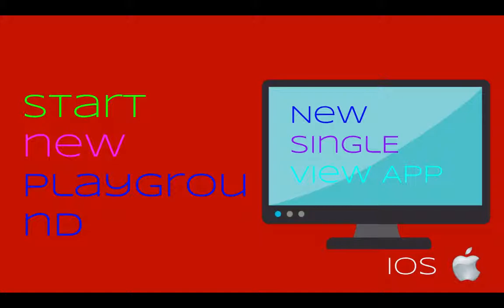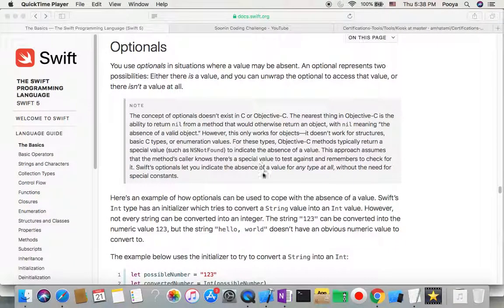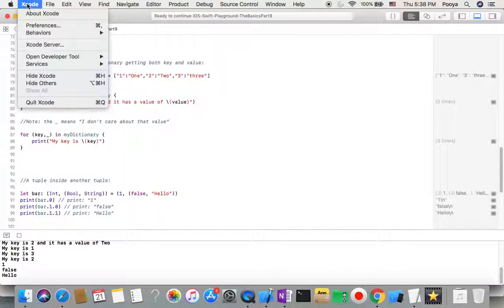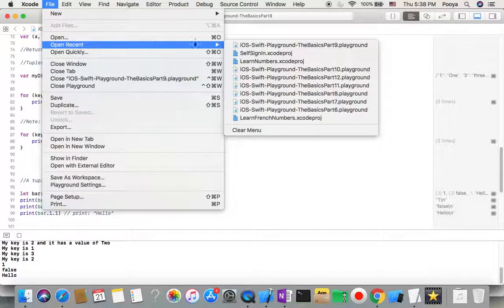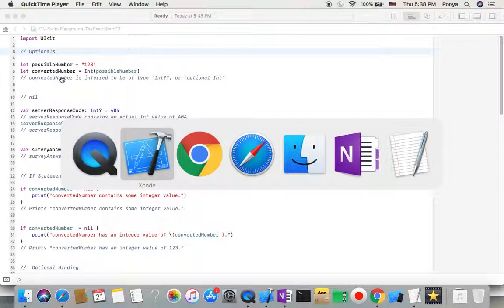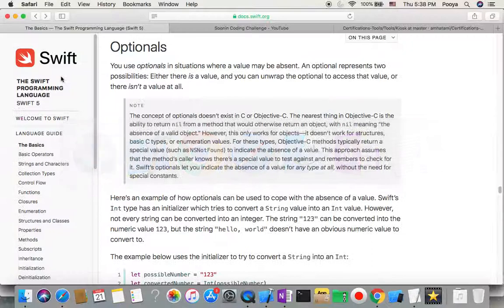Okay, we need to create a playground. So yeah, here we can go to our Xcode and create a playground. I already did that, so let me open it. It was number 10. Yes, here you go. And yeah, here you will see that I import UIKit and then I start the optional subject, and we can put code in there and then we're gonna test it out. Okay, so let's see. Yeah, here you go.